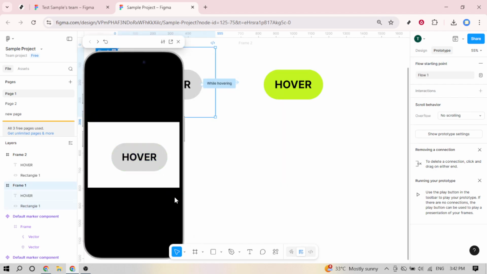Now click Preview to test it. This opens the prototype in a separate window. Hover over the button area on frame 1 and you should see it animate smoothly into the design of frame 2. If the effect looks jumpy, double check that your layers match across frames and that there's a clear visual change between the two states.